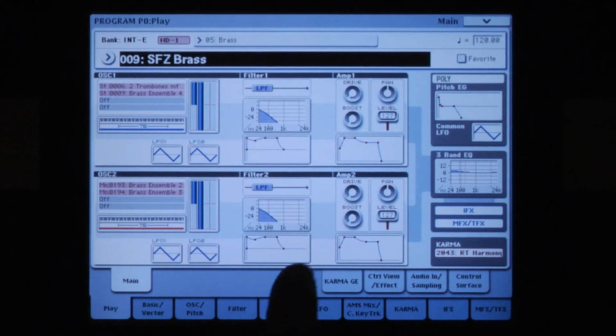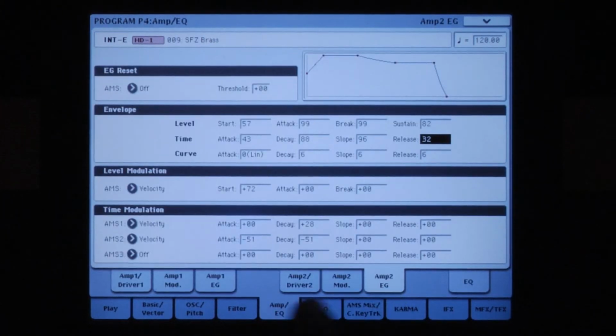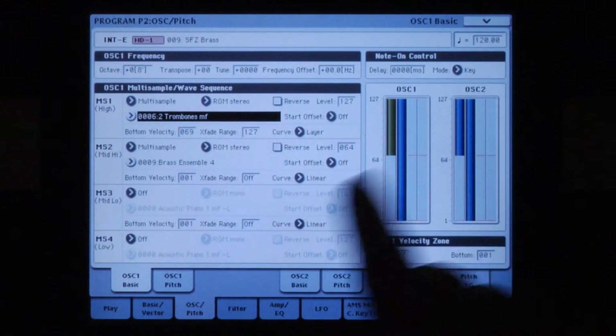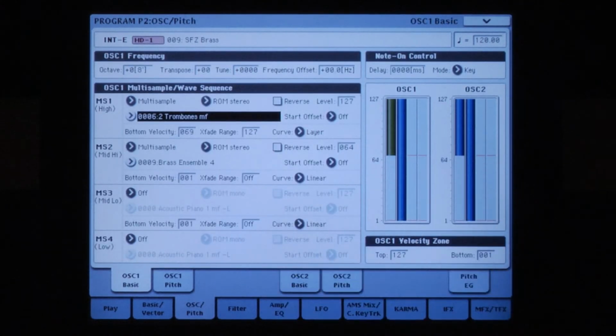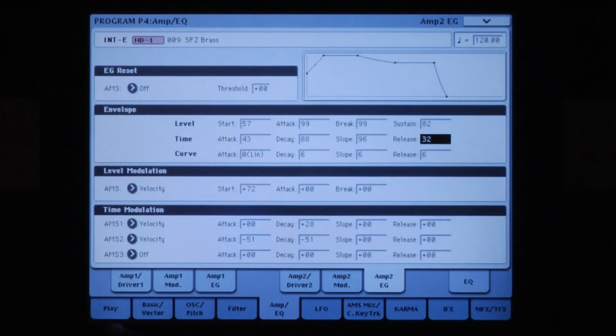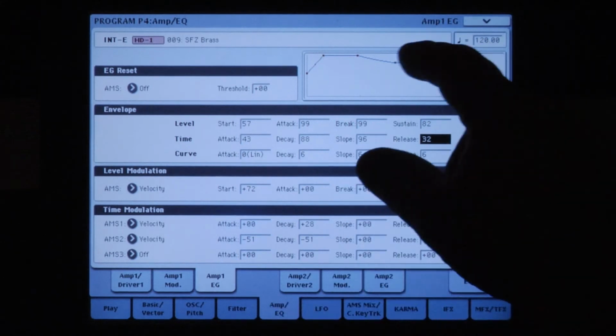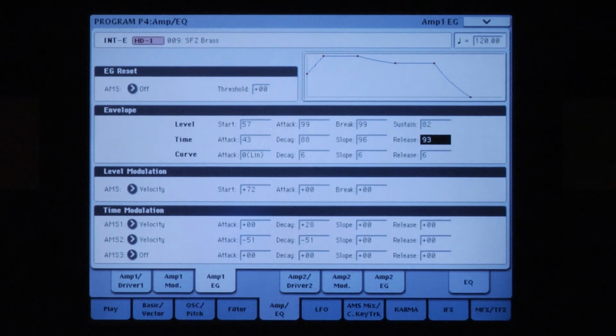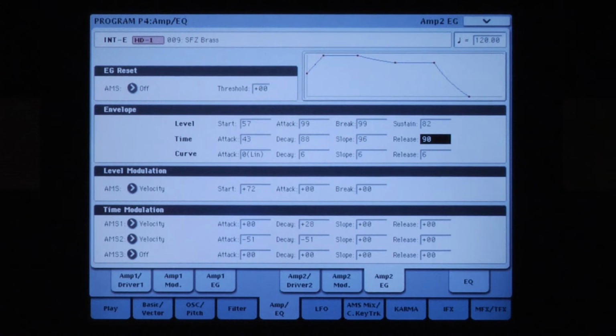And I'm going to go into the amp. This is a 2 oscillator sound, so there's the 2 sounds. And in amp, I'm going to go to the amp 1 EG. And here's the release. I'm going to set it to 90. And also for oscillator 2. It's still short. What's happening?